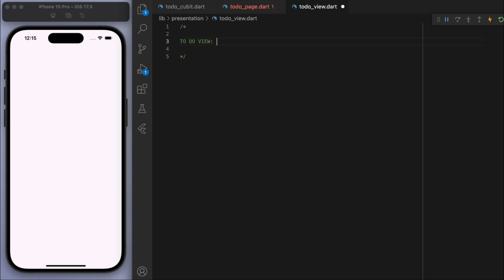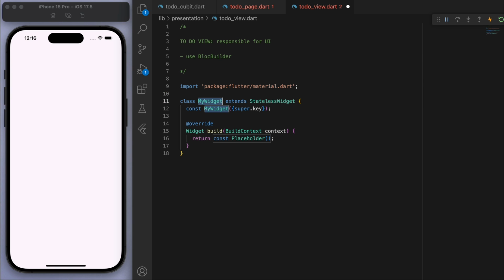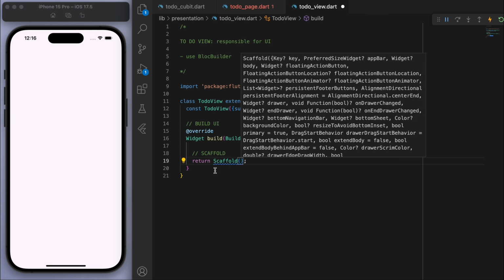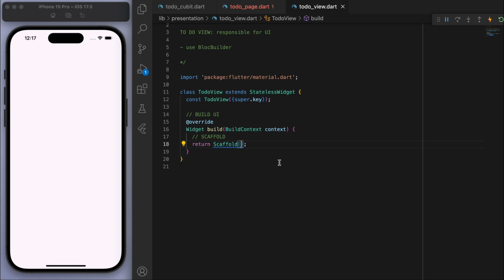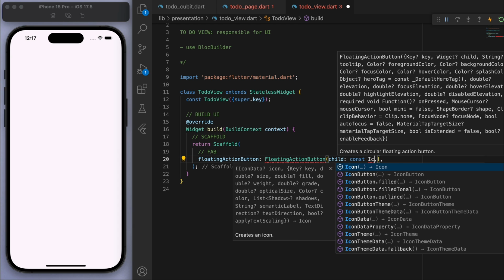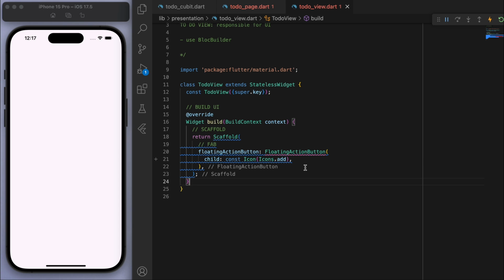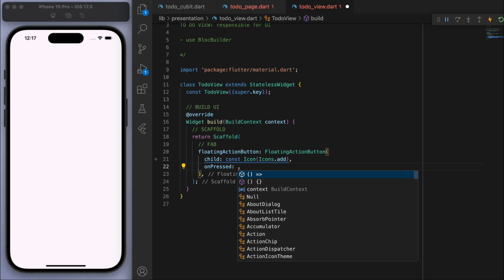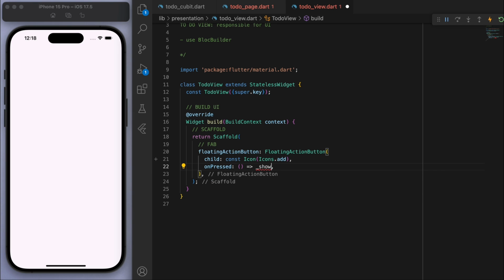So the to-do view is responsible for the UI. And so for this page, you want to use a BLoC builder. Cool, so this, I'm going to build the UI. Let's just start off with a big scaffold. And the main thing here is I want to have a floating action button. And if I click this button, then I want to show a to-do box so that the user can type.